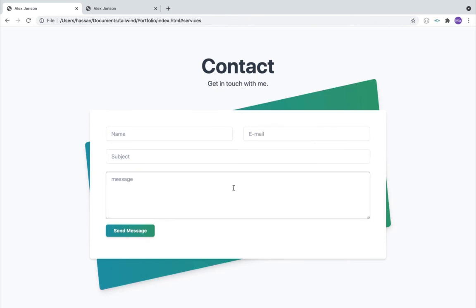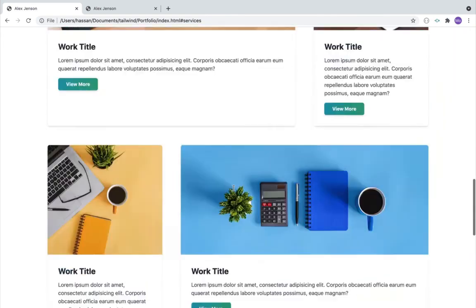So that concludes this website. I hope you have enjoyed this portfolio website. You are free to use this however you want. It's basically a gift from us. Let's see how basically everything is laid out and how it's looking.